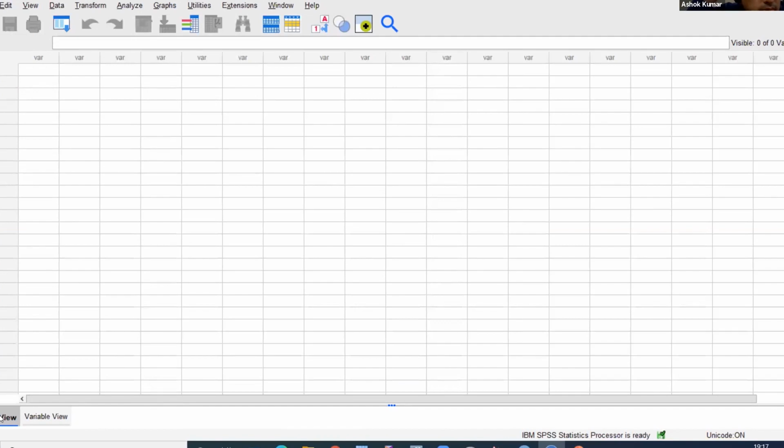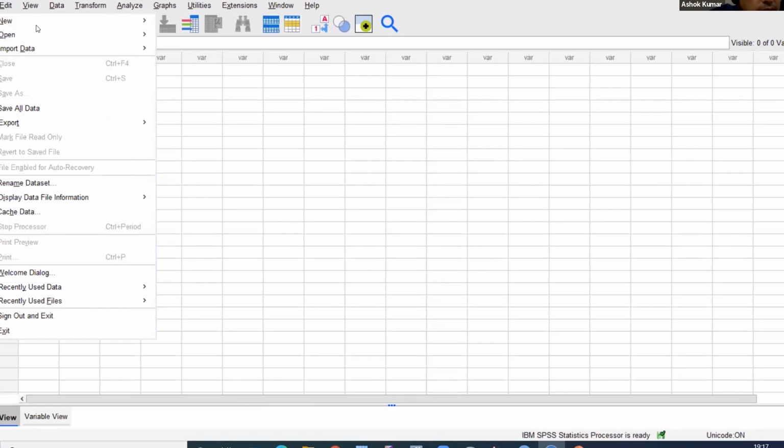There is no problem, and I can enter directly, but always import your Excel sheet into the SPSS sheet. It is a very good thing. So there are three ways to import an Excel sheet into an SPSS sheet. First, you have to click this file, then click open, and then click data. You have to click this file to import the final Excel sheet.